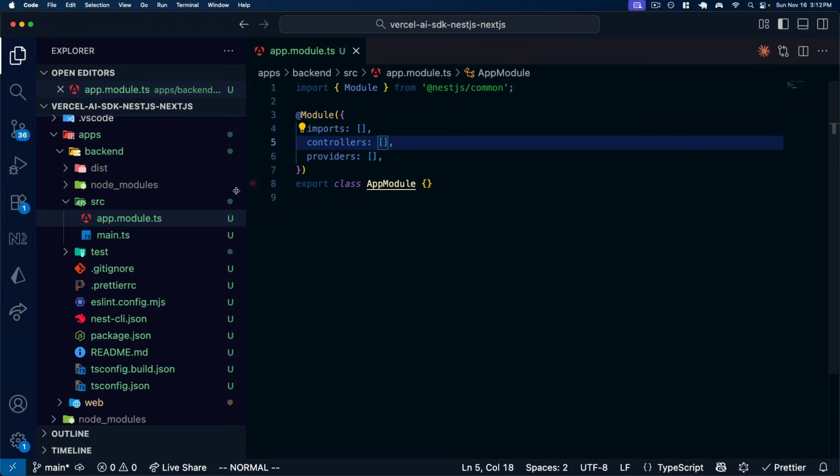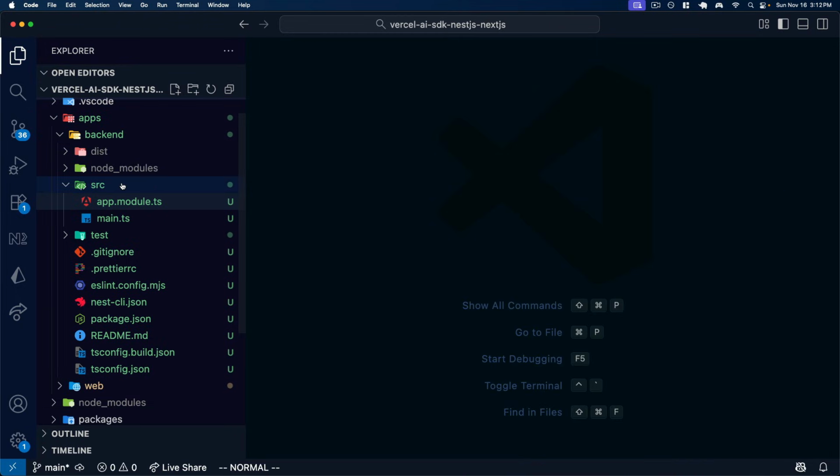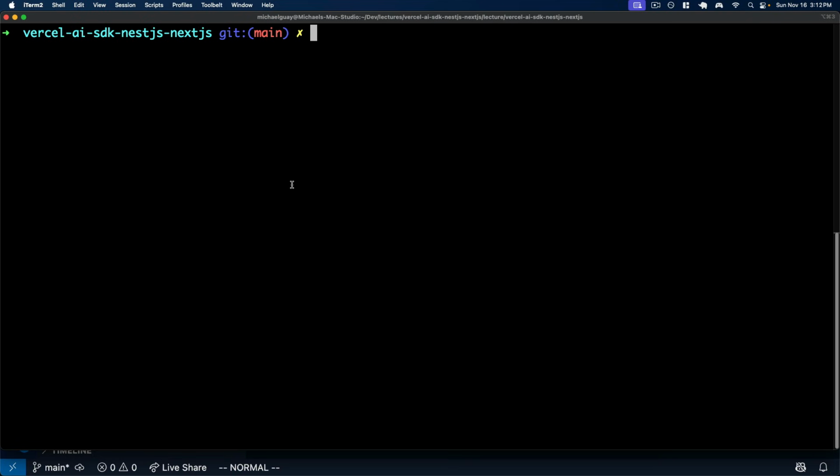And then we want to create a new directory where we can host all of this chat related functionality inside of our source folder. To do this, we can make use of the NestJS CLI, which will automatically create new modules, controllers, and services for us and wire everything together.